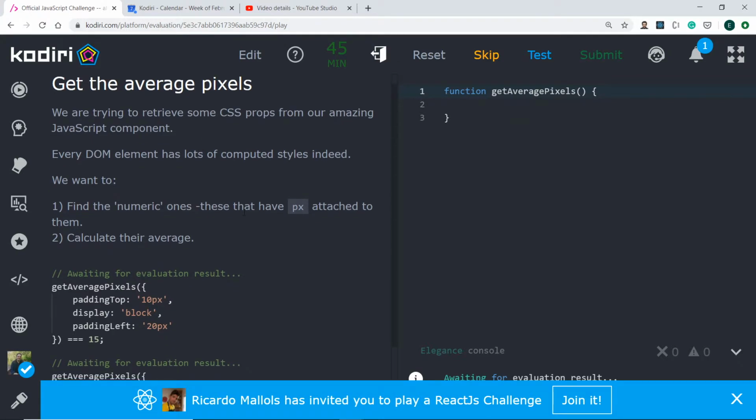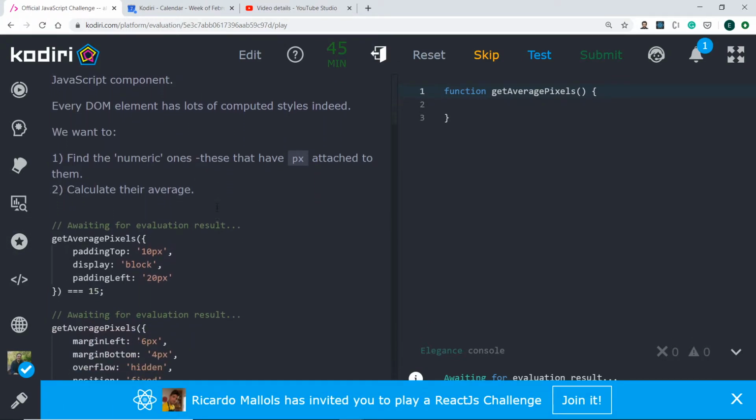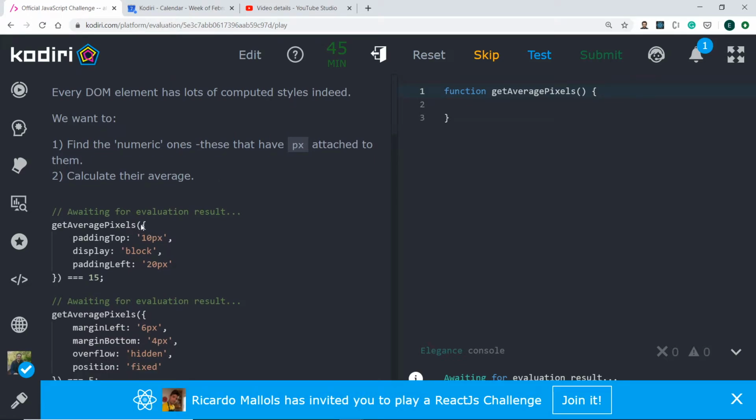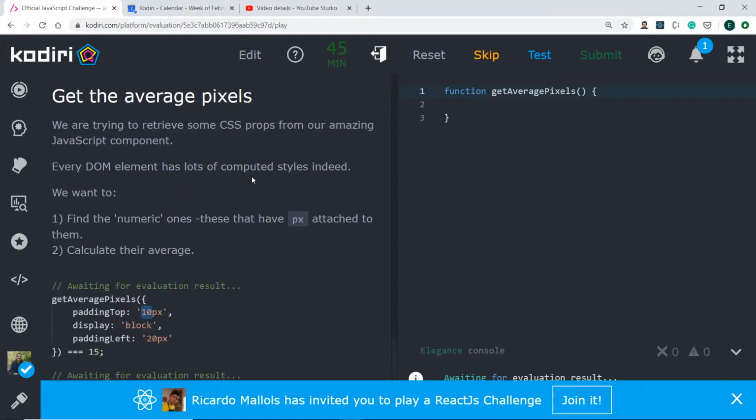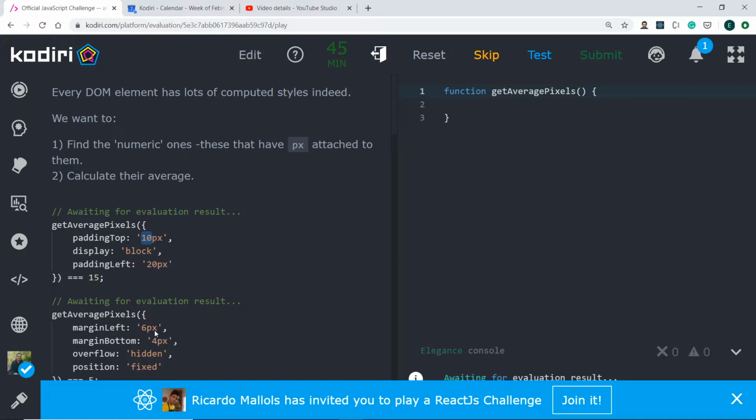So first one, we have an object with some properties, and some of them have numbers, and we want to get the average of these numbers. So these objects are CSS properties, so I'll call it CSS. Do you agree with that name? Yeah, CSS.